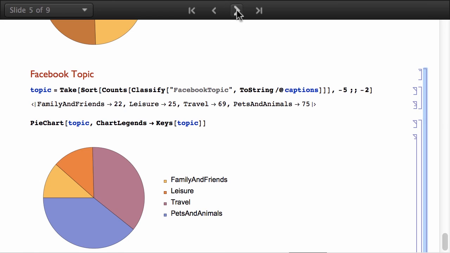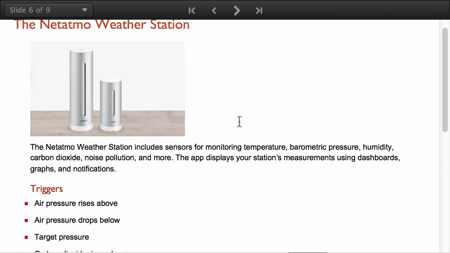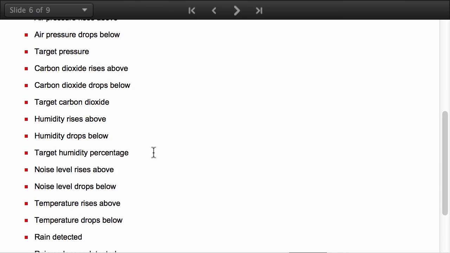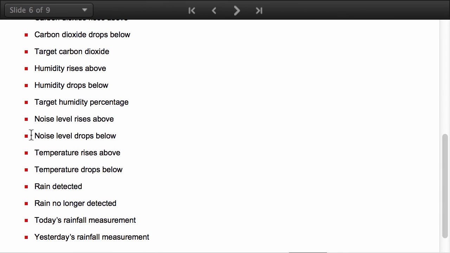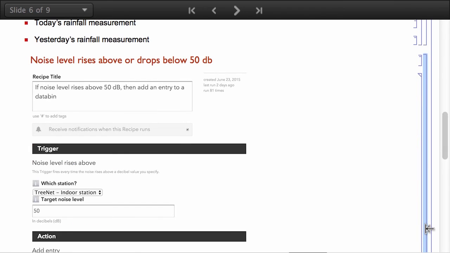Now let's see an if recipe that connects Datadrop with the Internet of Things. I've recently acquired the Netatmo weather station, which has many different types of triggers available for If This Then That. I've combined these two triggers: noise level rises above or drops below a certain threshold, to monitor the noise at home.